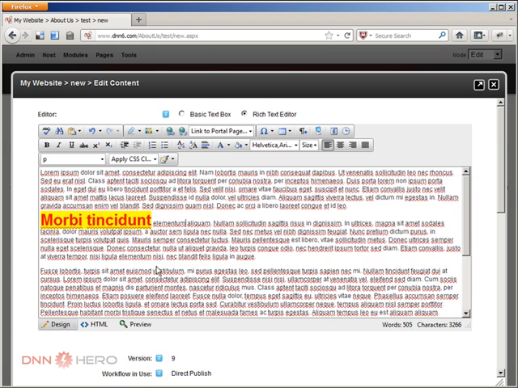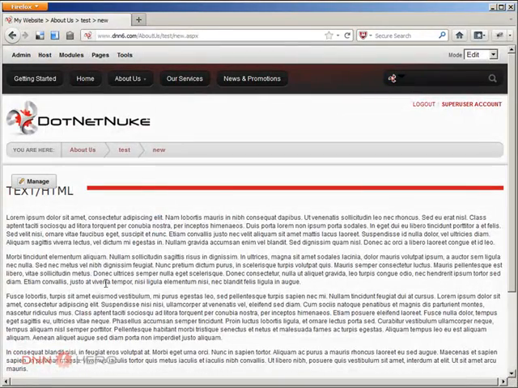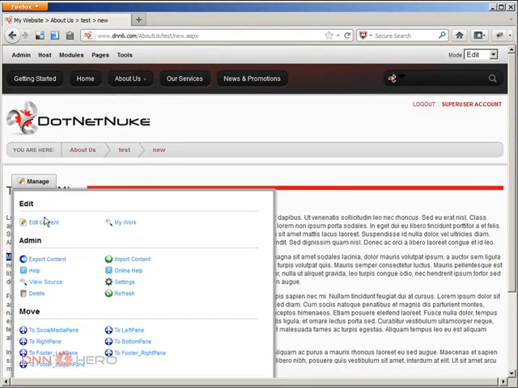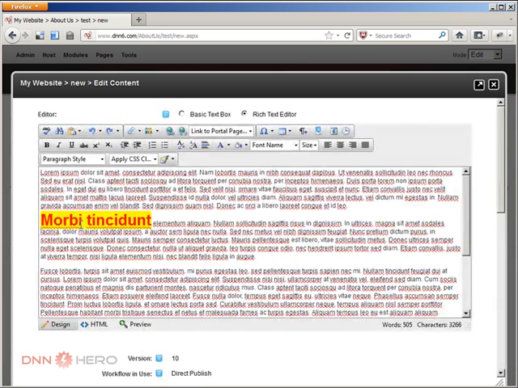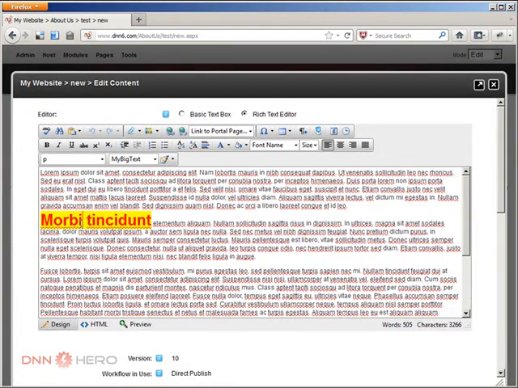Now, let's have a look and let's save this. Let's scroll down. Let's save this. Okay, we have saved. The text is here, but the formatting is not here. If we go back to manage, edit content, you see the format is here. So, as you can see, the format is inside the editor, but not outside the editor yet.